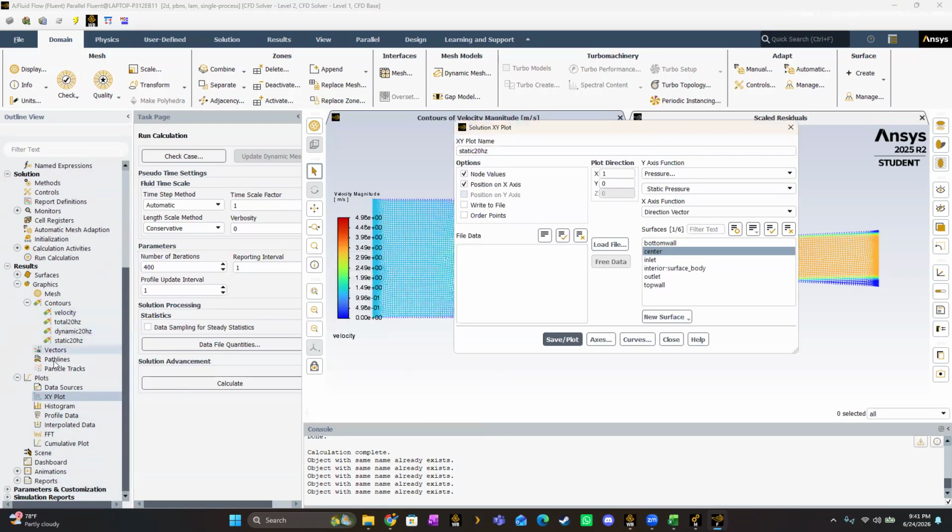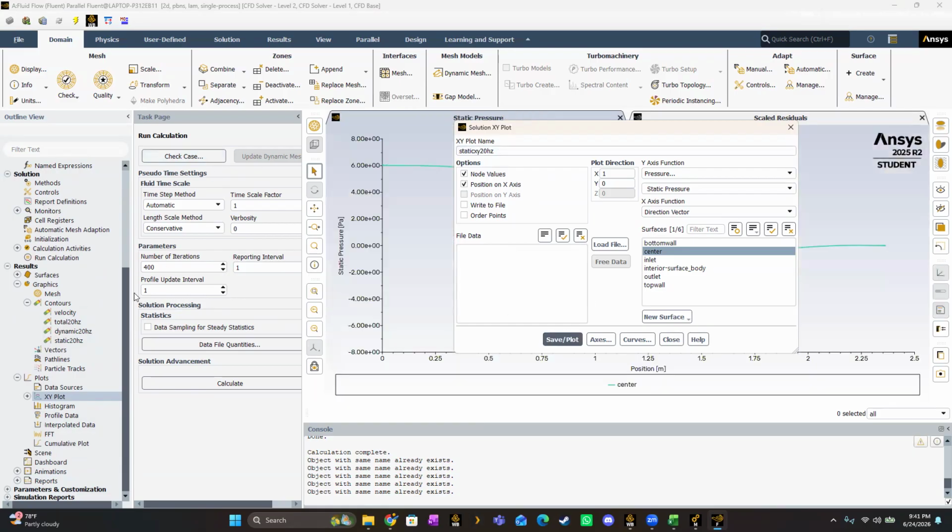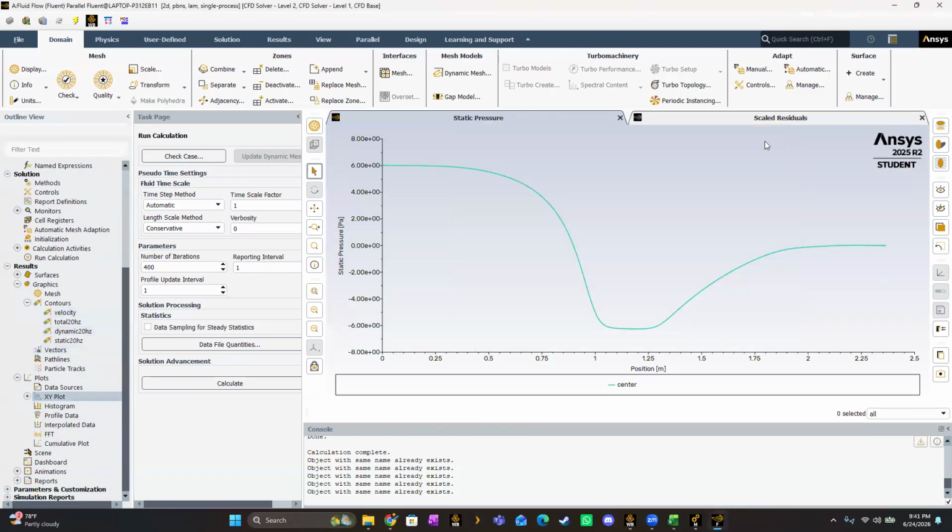Object with same name already. Oh, static. We'll do XY. All right, there we go. That looks good, I'd say. Yeah, looks about right.